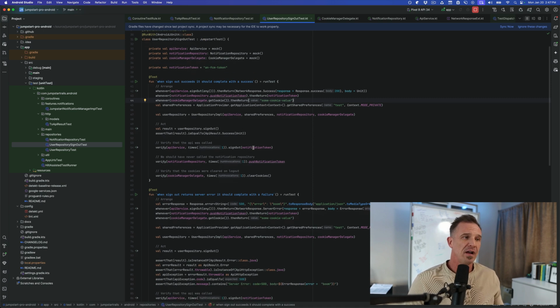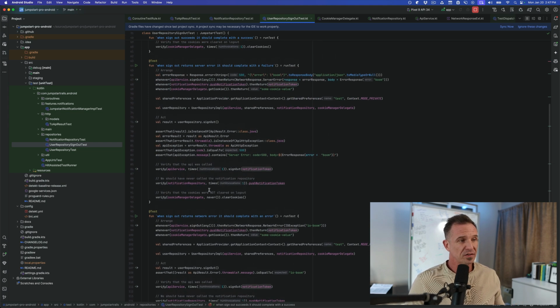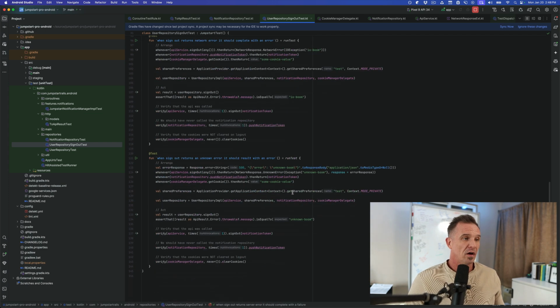We can verify that certain things happened on these mocks, that we did call sign out once with this notification, that we did call this push notification only once. Similarly, we can verify that certain things did happen. So if we get an HTTP 500 code, we want to verify that that server error is what we expect it to be. In the API exception message, we can verify that things have been called here. And also, furthermore, we can verify that certain things have not been called.